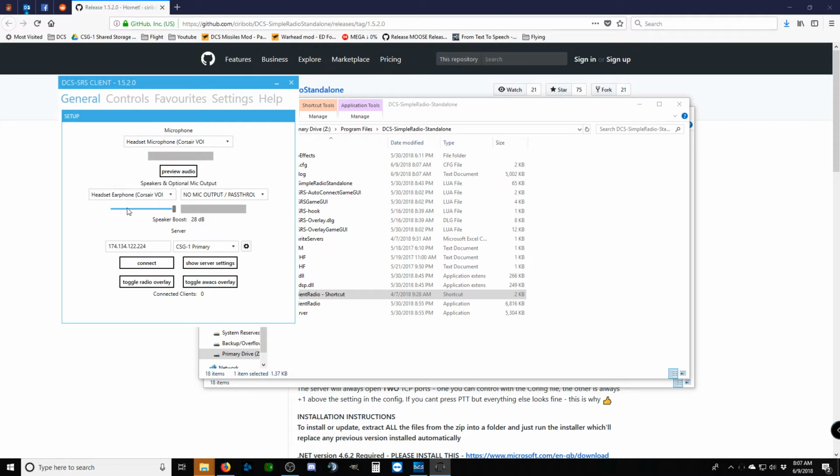Make sure that your speakers, in this drop-down menu, are actually set to the speakers that you want to be using, whether that's your desktop speakers or a headset. And then this optional mic output. Right now it says no mic output / pass-through. If you turn this on to a speaker, everything that you say, really everything that your microphone picks up, will be repeated back out through that.